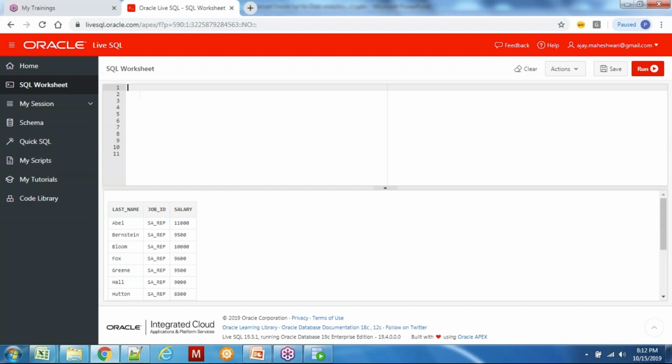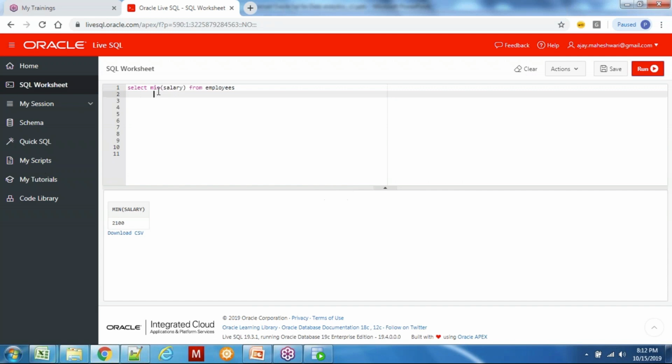So first of all, I need to find out what is the minimum salary of my company. So I'll say select min of salary from employees. This will give me the minimum salary of my company, right? Now if you notice what I have used here, this is a function, and this is a group function. If I remove this function, I am going to get multiple rows of all the salaries of all the employees. When I add this function, it groups them and returns only one row. That is why it is a group function.